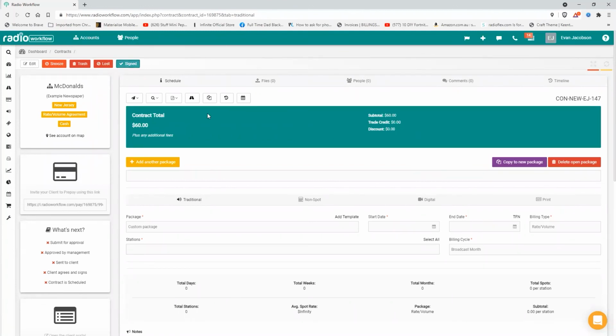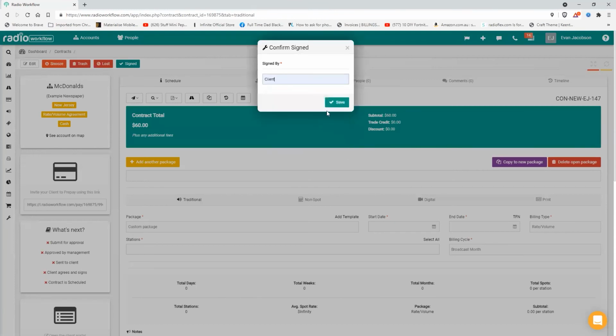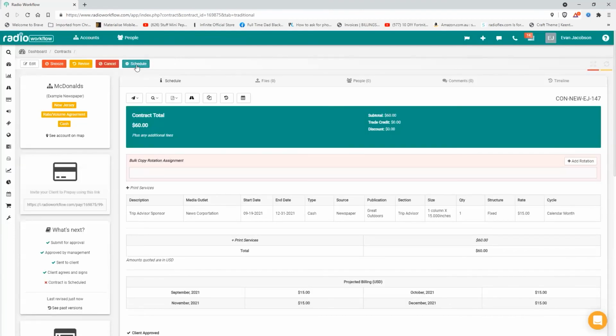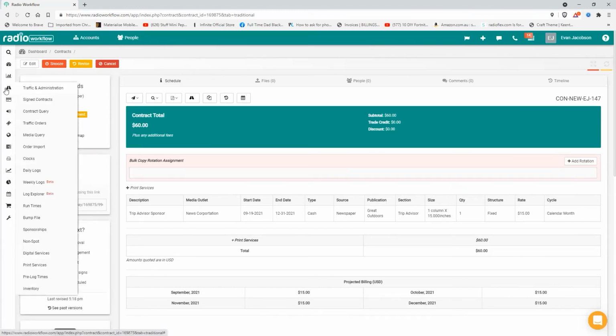So now we're done with that. We're going to come up here and click on signed. That just simply lets the system know that the contract's been signed. And now we're just going to click on schedule as well to make sure it schedules. And then if we come over here to traffic and administration, we're going to actually switch hats now. So obviously that was more of a salesperson hat. The hat that we're going to be wearing now is more the creative side. Okay, so we're going to click on traffic and administration here, and then come down to print services.